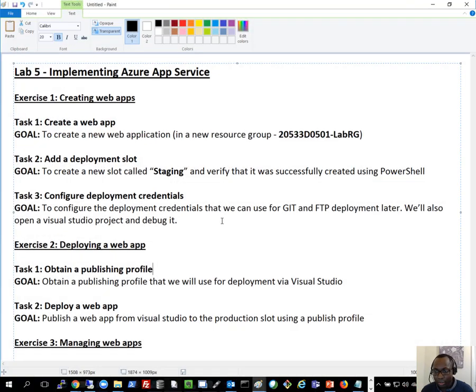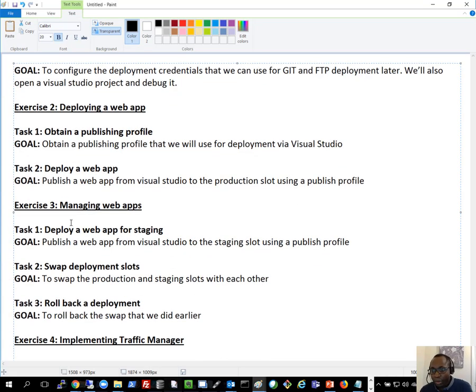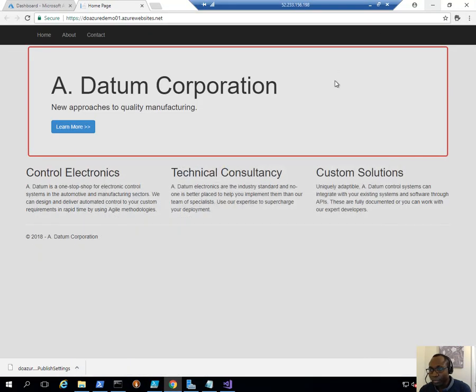If I bring this up again, that's what we've done. The very next step is managing web apps. We're going to deploy a web app for staging, swap deployment slots, and then roll back the deployment. So we created a staging deployment slot earlier. We're going to deploy a separate code to it, and then we're going to swap it with the production, and then you'll see how that works. So let's go back to this.